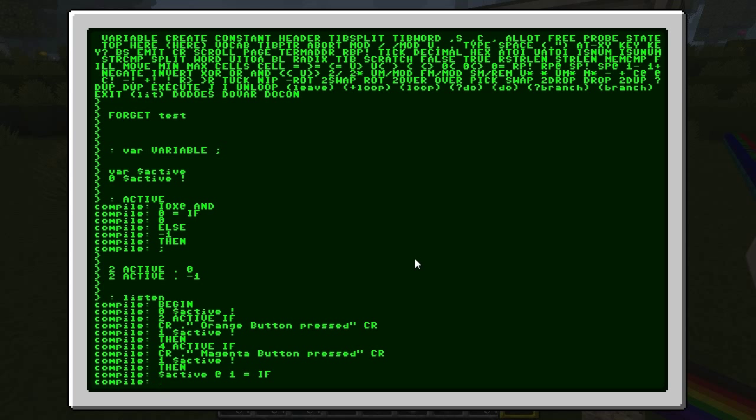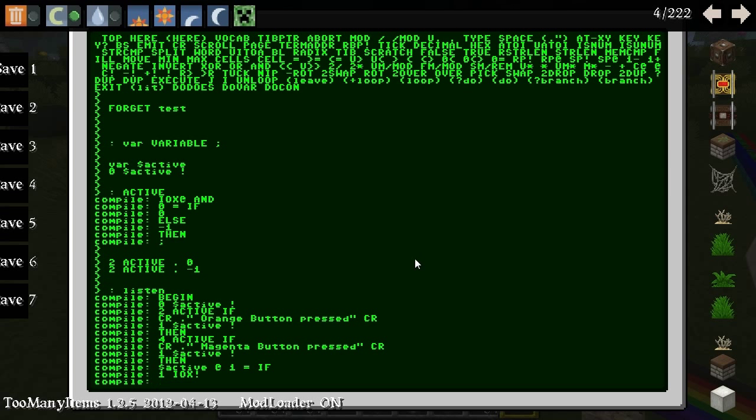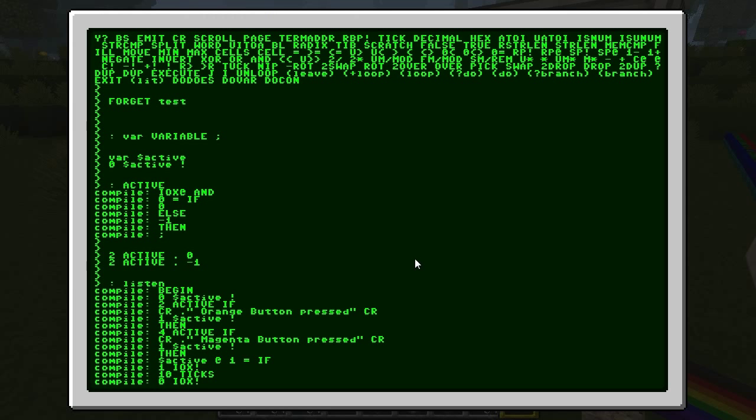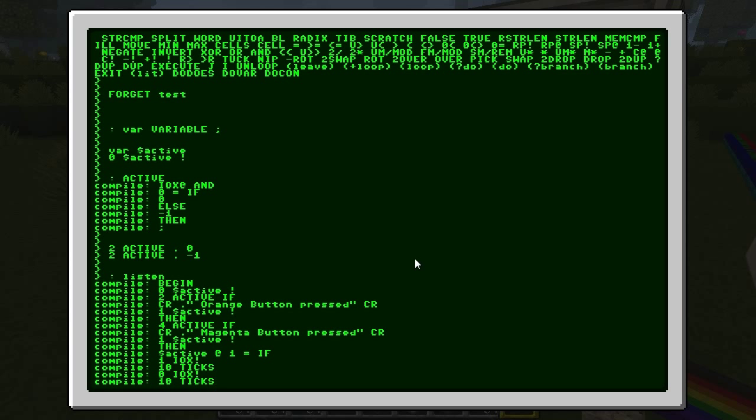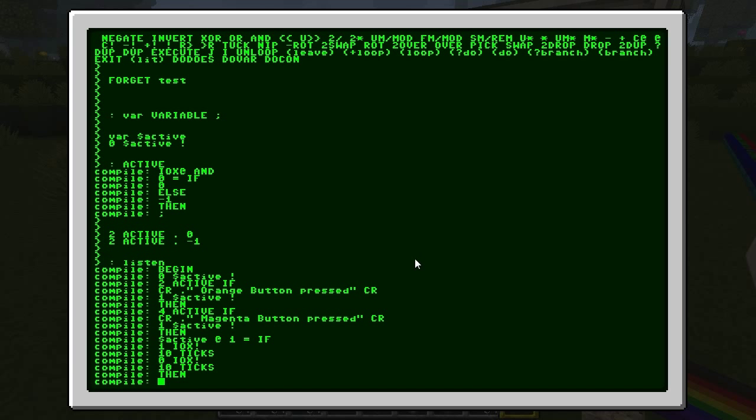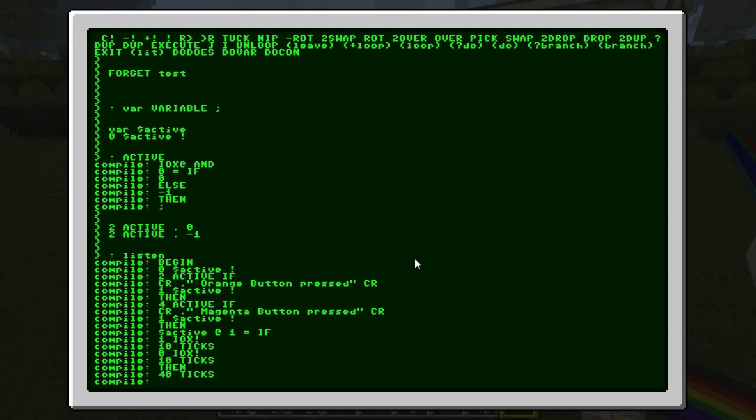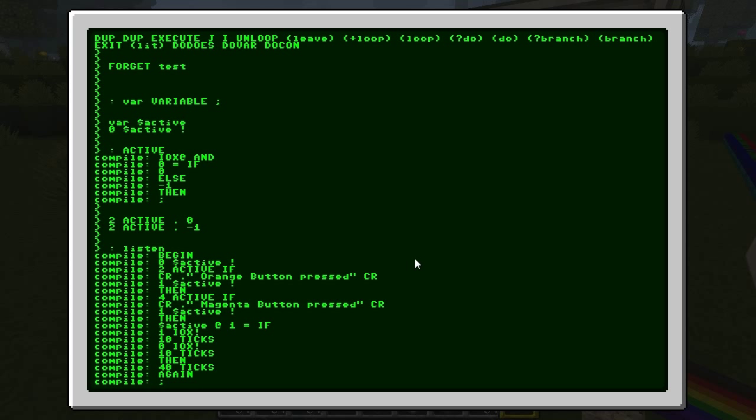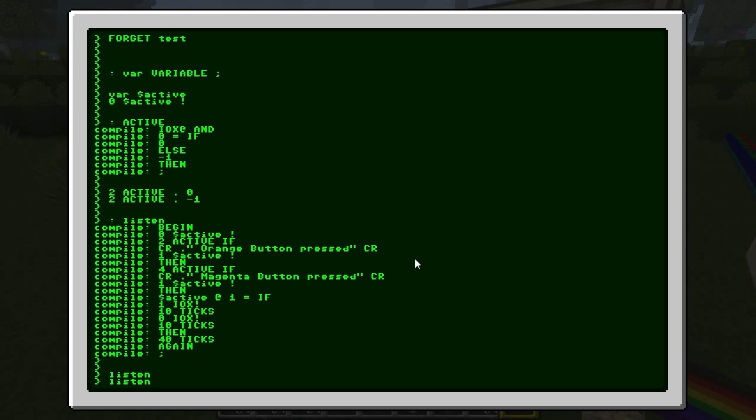And in that case, we reset the thing by doing 1 iox exclamation, 10 ticks, 0 iox exclamation, 10 ticks. Then, either way, we do 40 ticks to delay the circuit, to not lag out any servers. Then again, semicolon, listen.